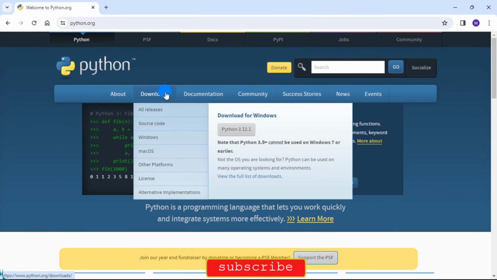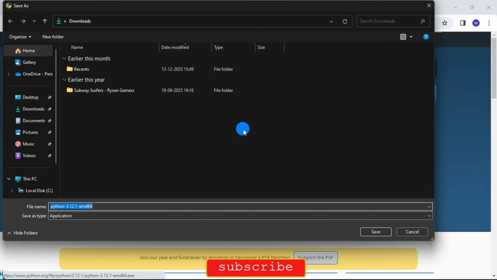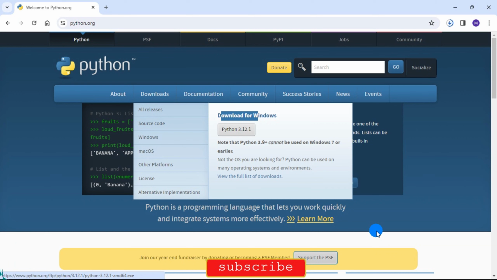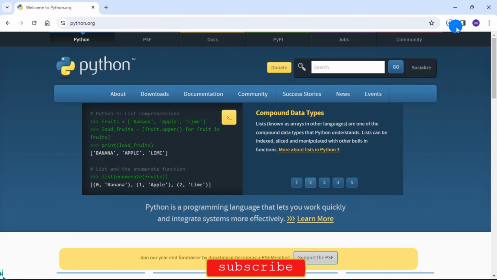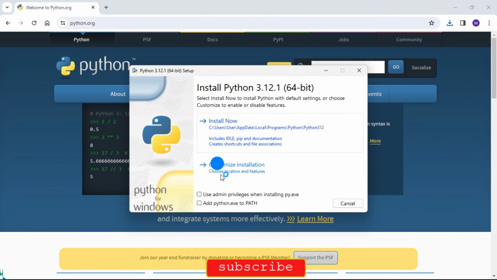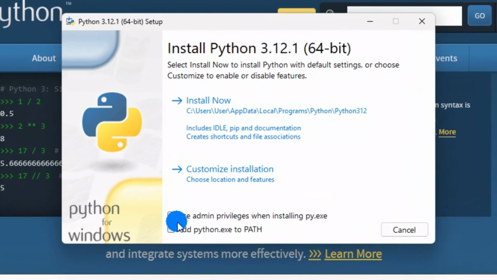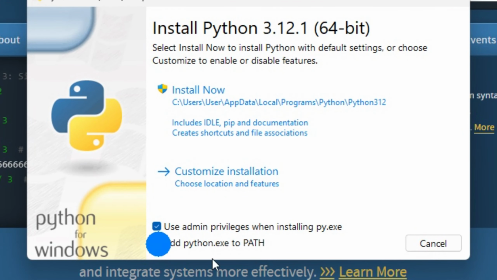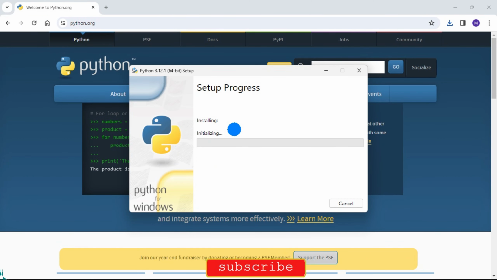On the downloads tab, you just need to click on download for Windows Python, whatever the version is, and locate where you want to save the installer. Let's download, wait for it to download, and then the installer has been downloaded. You just need to click on it, and now click on install now, but make sure to check both these boxes, these are important. So now click on install now.